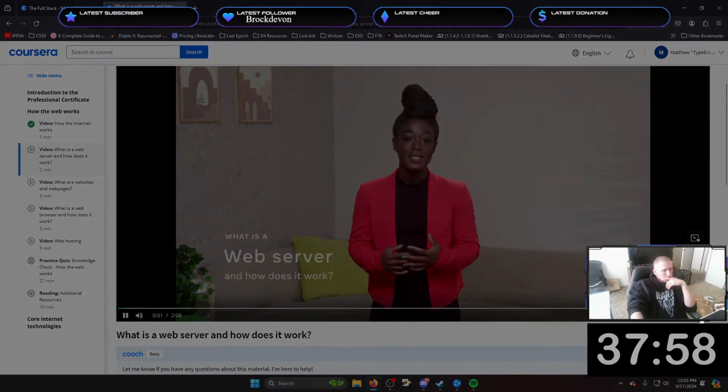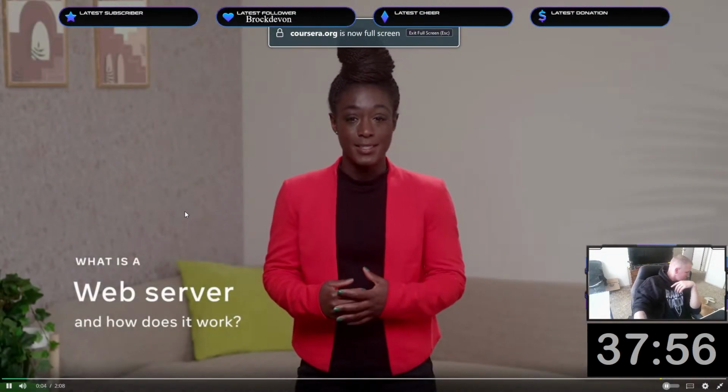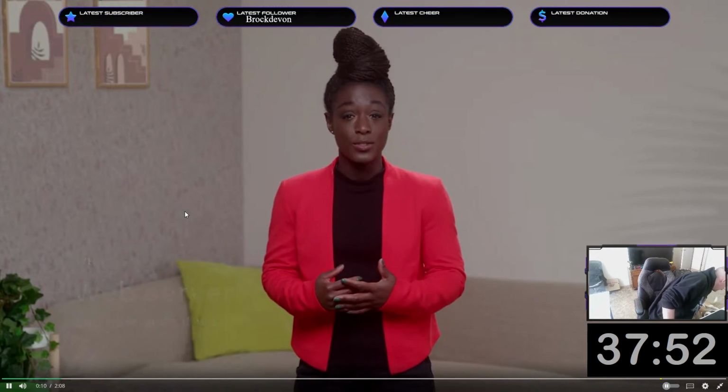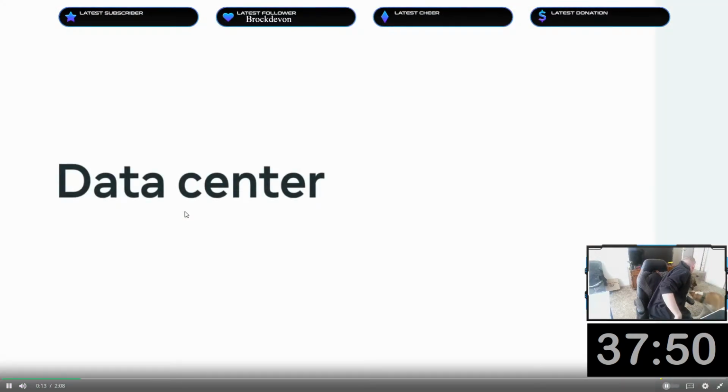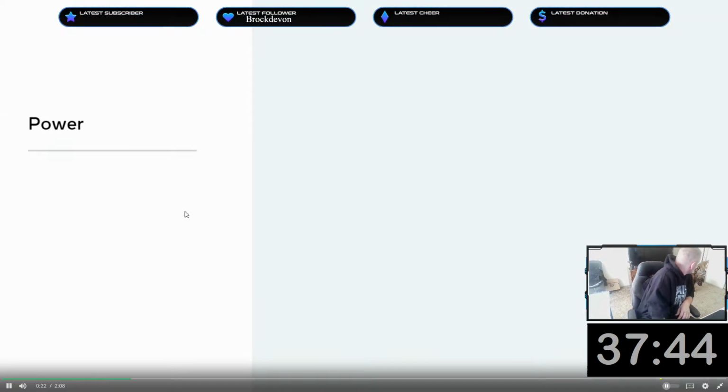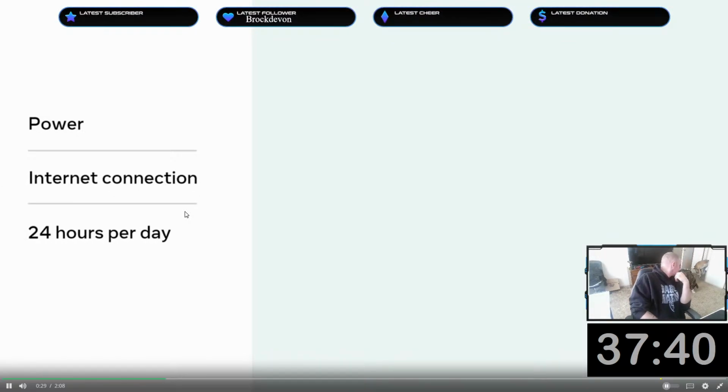A server is a computer that runs applications and services, ranging from websites to instant messaging. It's called a server because it provides a service to another computer and its user, also known as the client. It's typically stored in something called a data center with hundreds or thousands of other servers, all running different services connected to the internet. There are many different systems in data centers to ensure that servers have continuous power, continuous internet connection, and are kept cool 24 hours per day.